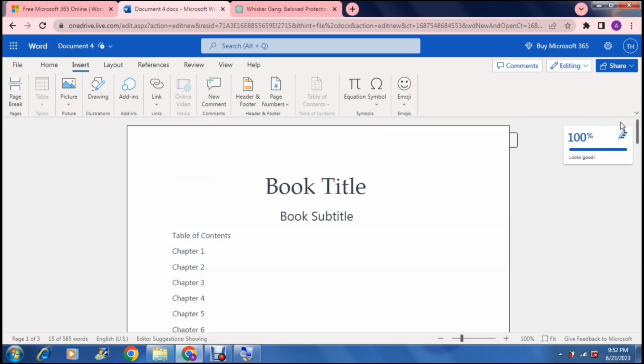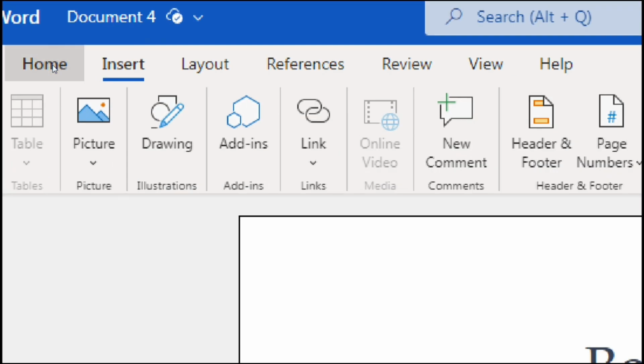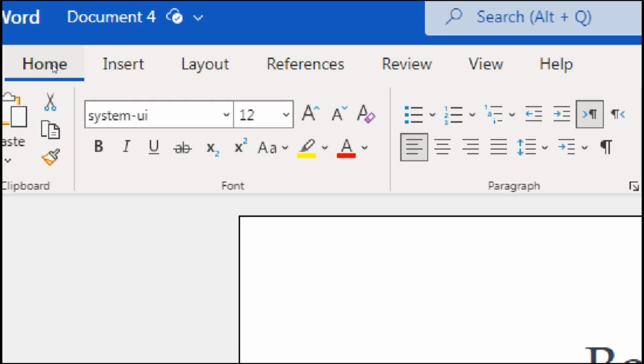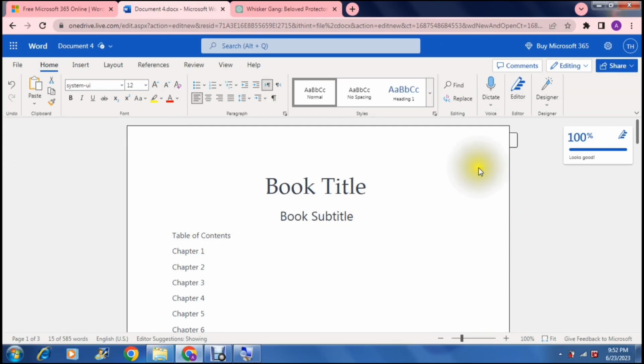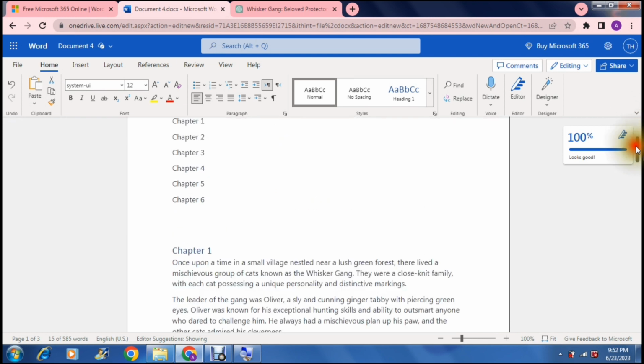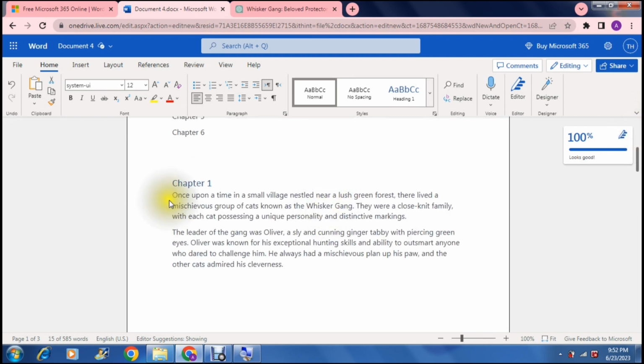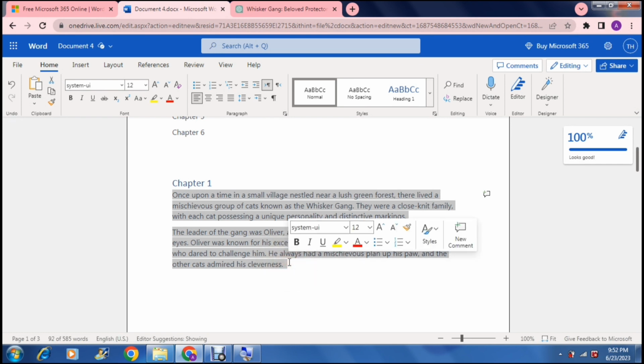So we can select what it is that we need to select. We can jump back into the home tab and that will give us those options again, and all of your editing options right over here. You can now select the text that you want to edit, and this is now the body text.